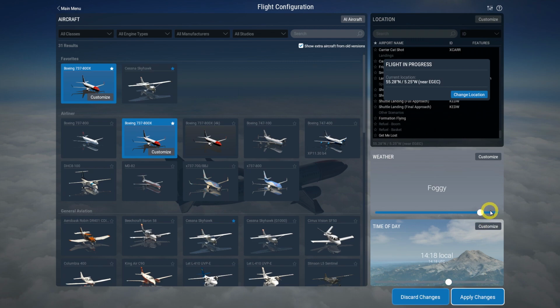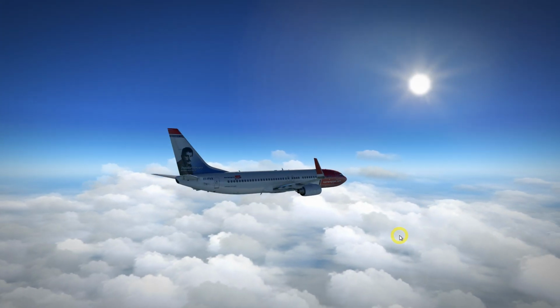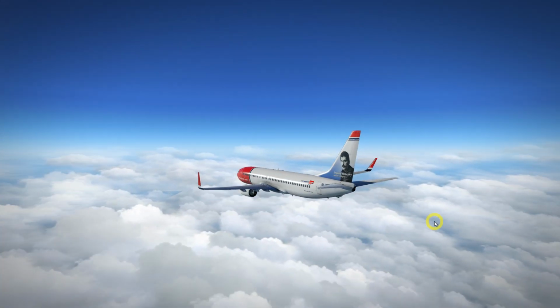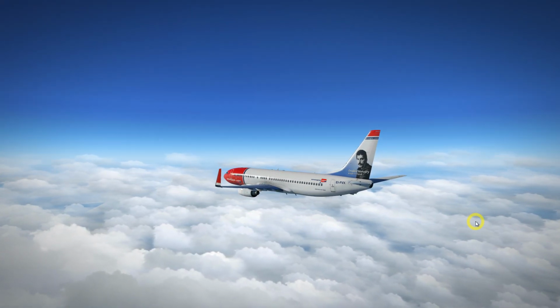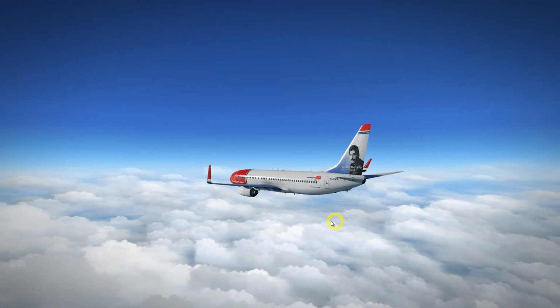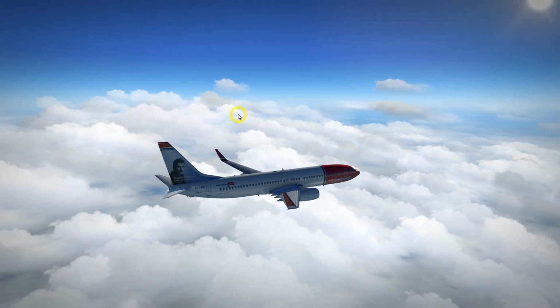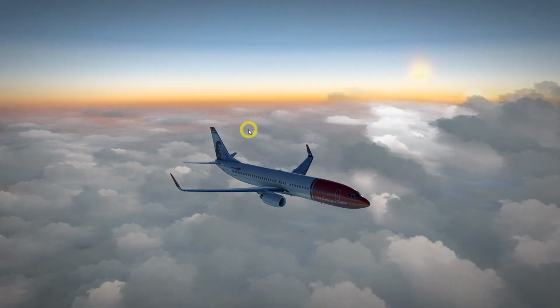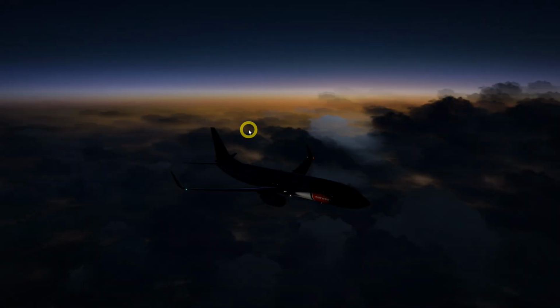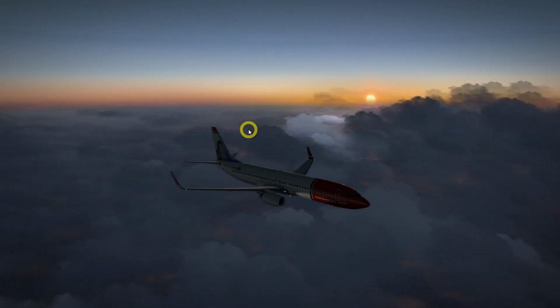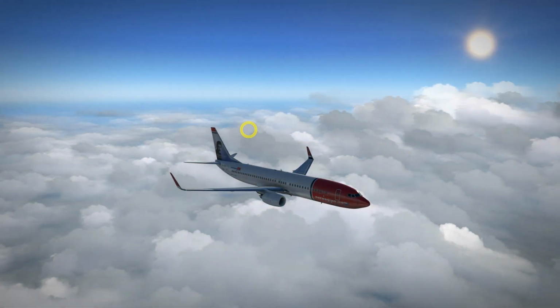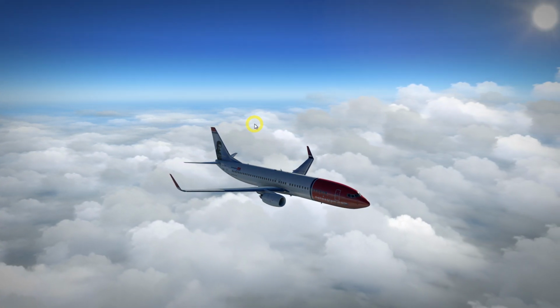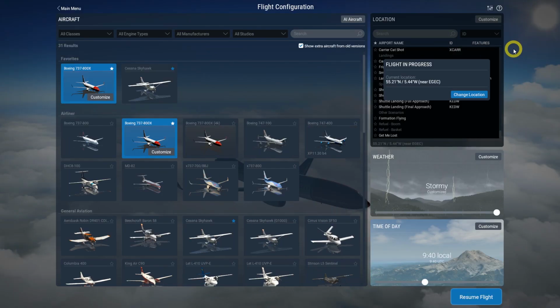And foggy, we don't see that because foggy of course is under. So let's go to storm, and you can see that the cloud is building up when there's stormy weather, and the wings are doing a good reflection there. Sunset, sun is coming up, some lightning there. It looks really cool. Okay, let's bring it back to the ground.